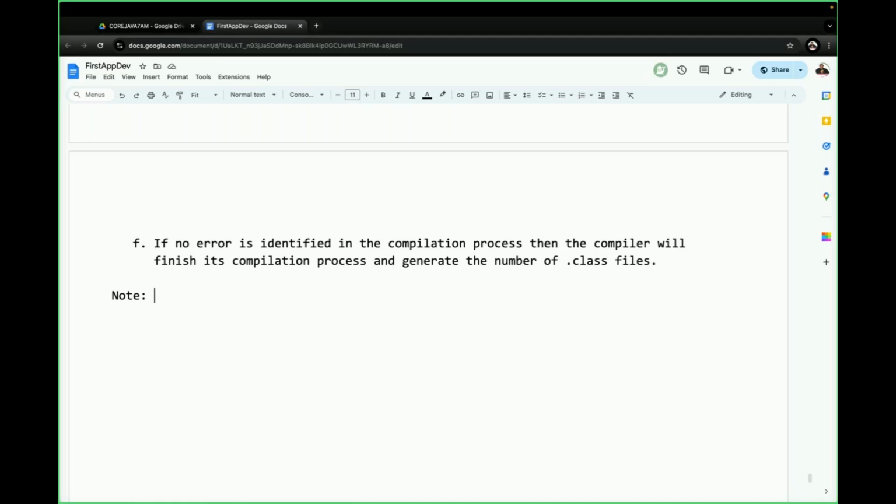A separate dot class file will be created for each and every class, for each and every abstract class, for each and every interface, for each and every enum, for each and every inner class. A separate dot class file will be created.